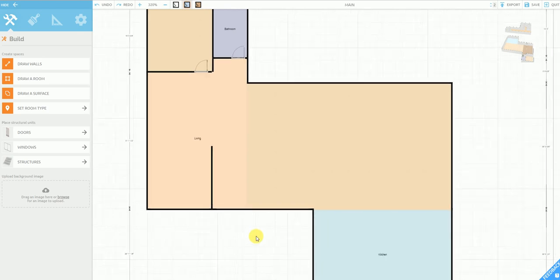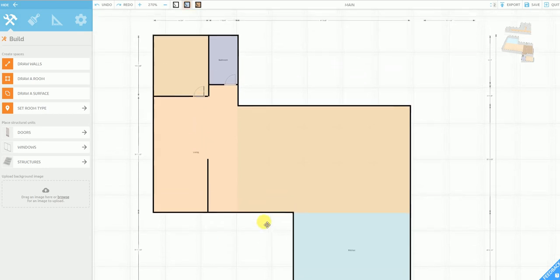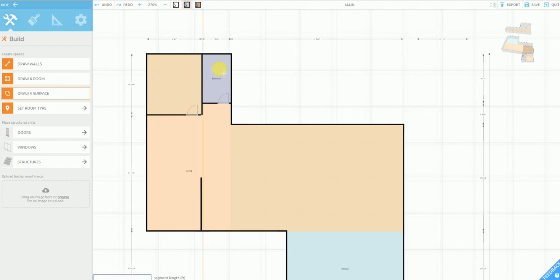So again, go through the blog, make sure you're doing all the rooms that are required, windows, doors. Then you move on to flooring, and then landscaping. To do landscaping, you draw a surface on the outside like this. You can draw that surface like that.